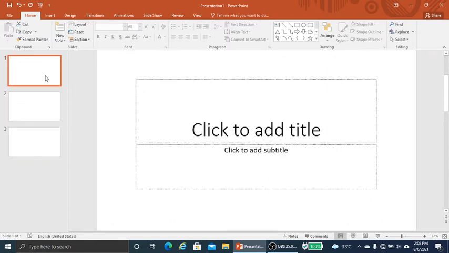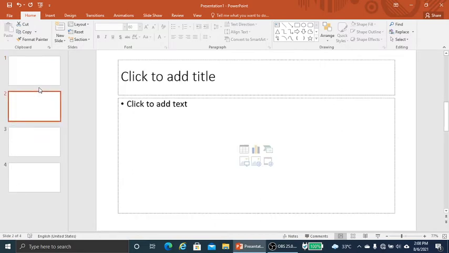Another shortcut key is there. The shortcut key to insert a new slide is Control M. When you press Control M, a new slide gets inserted.